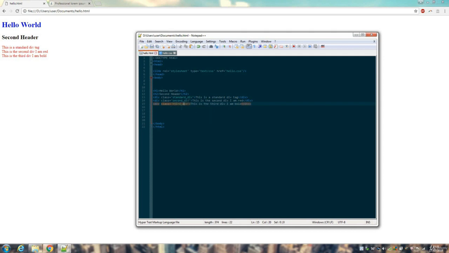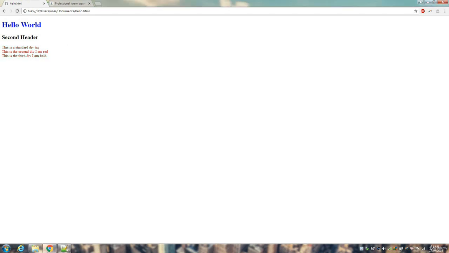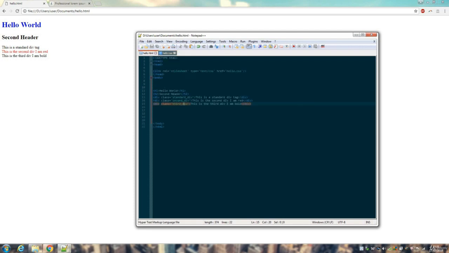Okay, so now we have all these three different classes. So then here, it's very easy to select them. And you don't just put second div, you have to put dot second div, because dot will specify the class. Okay, so then you can see that only the second one is gonna be red.